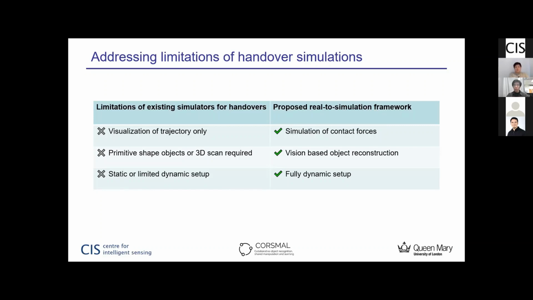So here we propose a modular real-time simulation framework for developing and evaluating algorithms for safe human-to-robot handovers. We address these limitations by simulating the contact forces during the handover. We reconstruct the handover objects with a vision-based method. And we consider fully dynamic setups where both the robot and the human approach the handover location together.